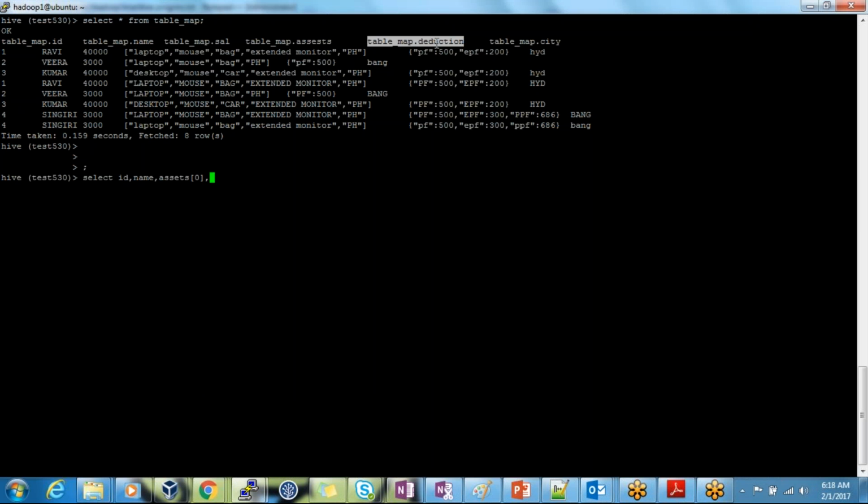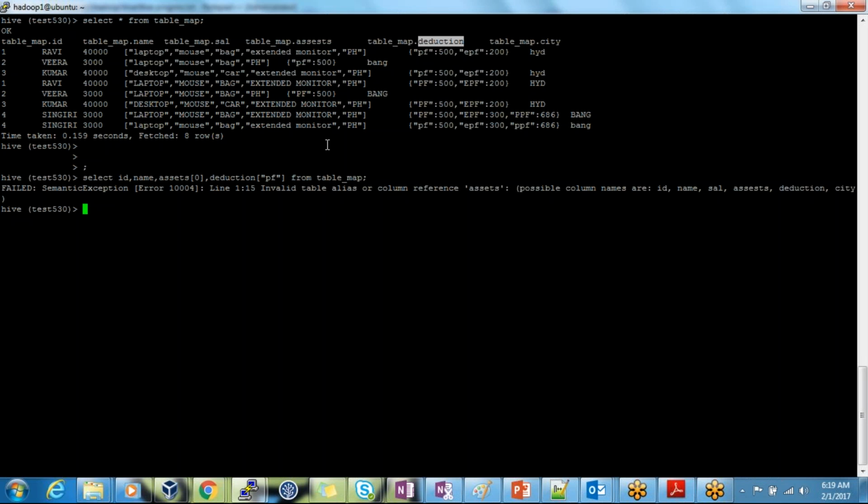Let me copy this. Deductions, what is your key? Because the key is a string type here, we need to pass it as a string. PF from table underscore map. Which table do I need to use? From the map table. Press enter. Some errors. Every time I'm making the same mistake.